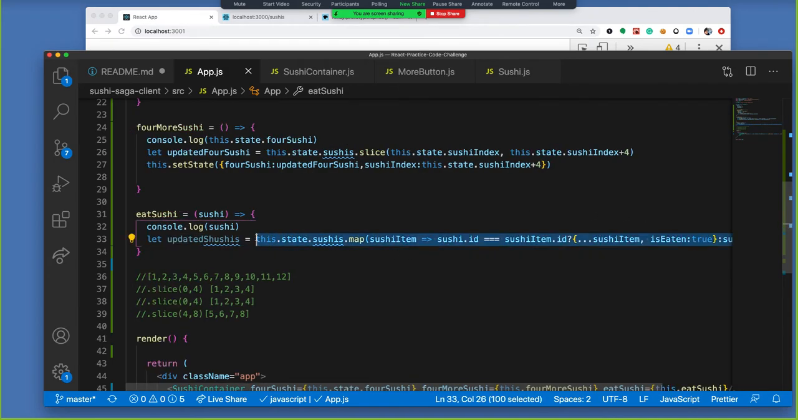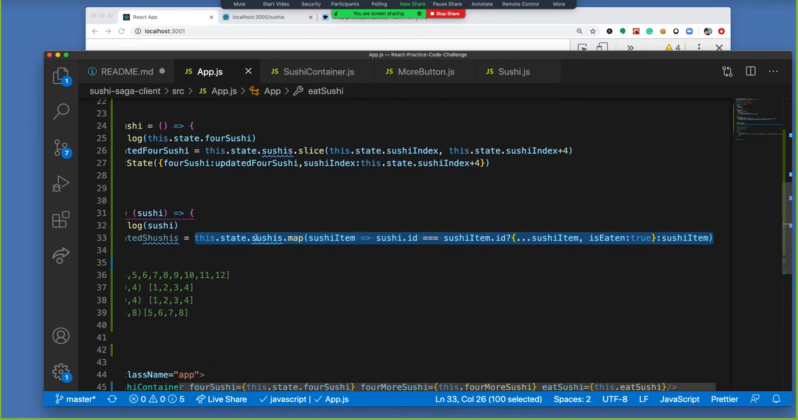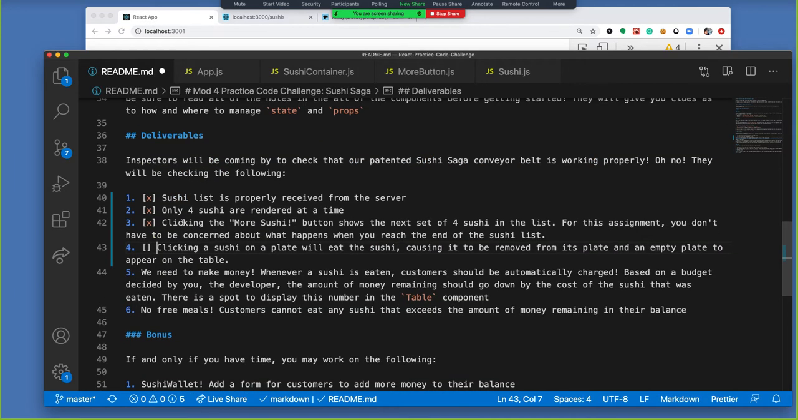Yes, it makes sense, but I'm just confused about what is eaten is again. Is eaten is whether or not we clicked on the sushi and we ate it. So inside of our README, we have a deliverable that says clicking on a plate will eat the sushi, causing it to be removed from its plate and having an empty plate appear on the table. So what this means is that when I click on a sushi, I need it to disappear. So I added a property of is eaten to signify that I have clicked and eaten that sushi.